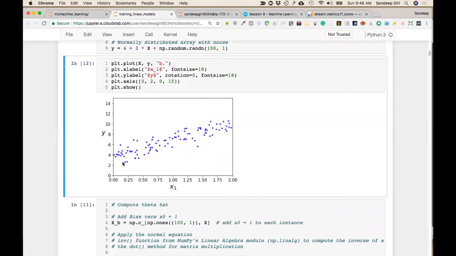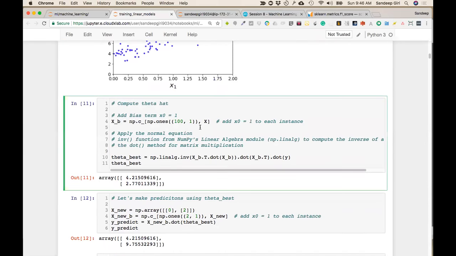All right, good. So this is the data that we have generated. Now we want to find a line which would fit this. And how do we do that? Here is our normal equation. We are saying Xb equals this. What is it? We are concatenating 1 with x. Remember we talked about putting 1 before x. So we are adding ones to each of the x values.